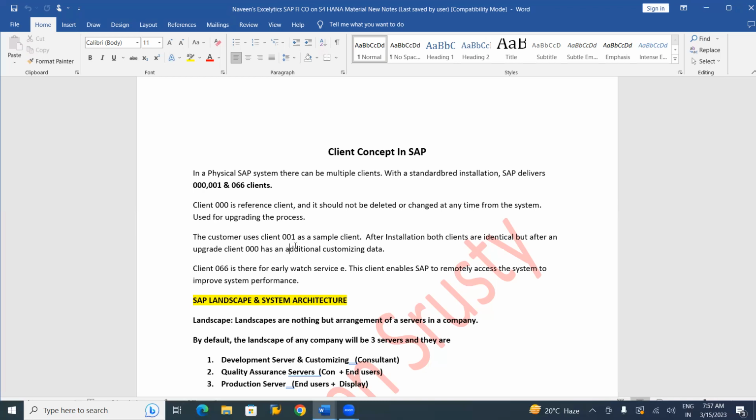Clear? So for these four client environments, never ever say that you have worked on them: client 000, 001, 066, and 800. I'll advise you not to use any 8-series client at all. Apart from this, you can say any client number. Clear? Any questions here?